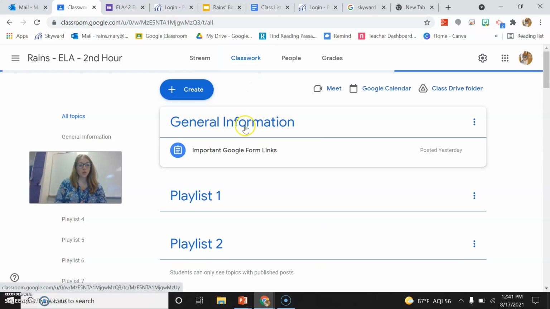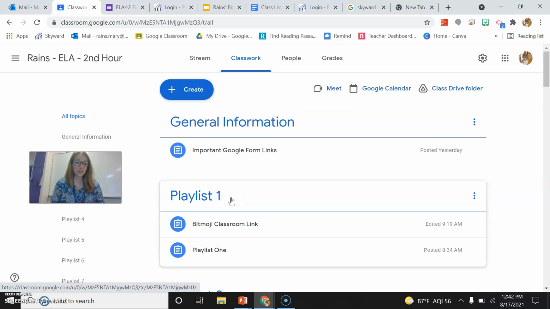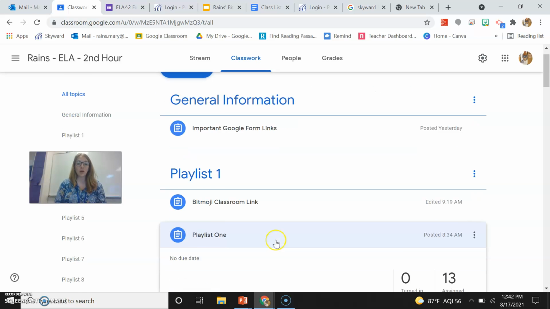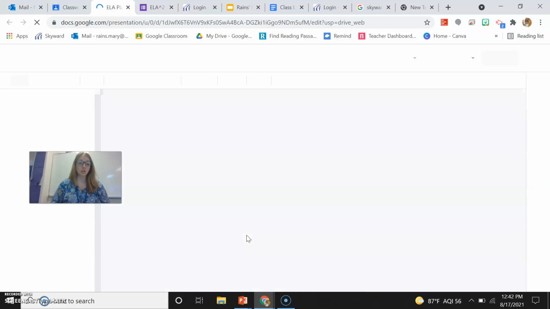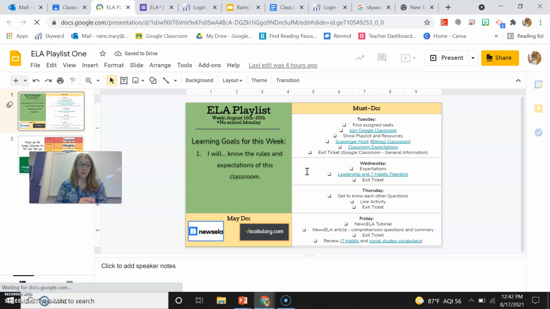Classwork is where they will find all of the important information or their assignments. What we do in my class is we have playlists, which is something that we adopted from our STEM school in the district, Allen. Essentially, it will be a document that tells them what they need to do. If I go into playlist 1, this week is very structured. So this is what your kids did this week, and this is their playlist for playlist 1.